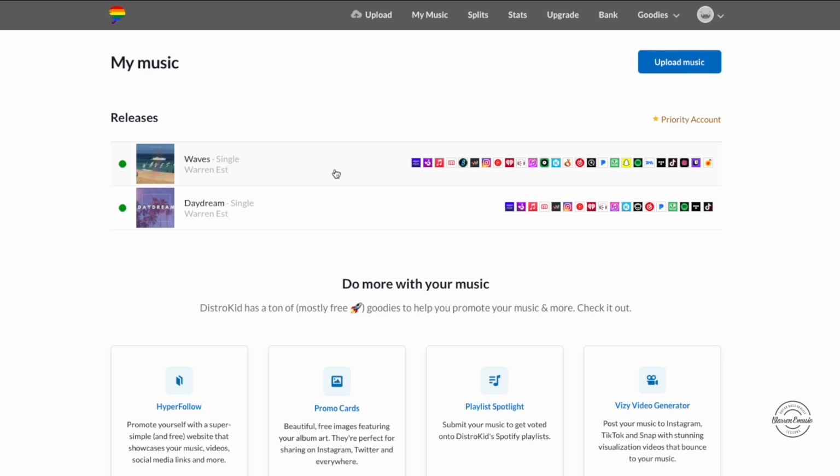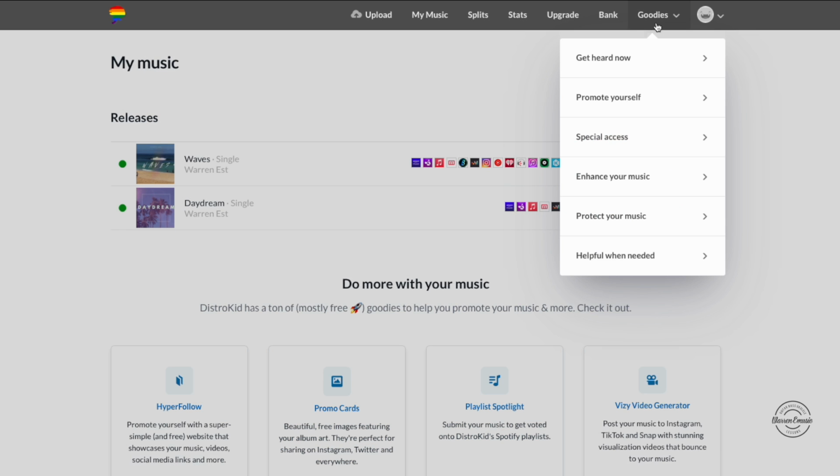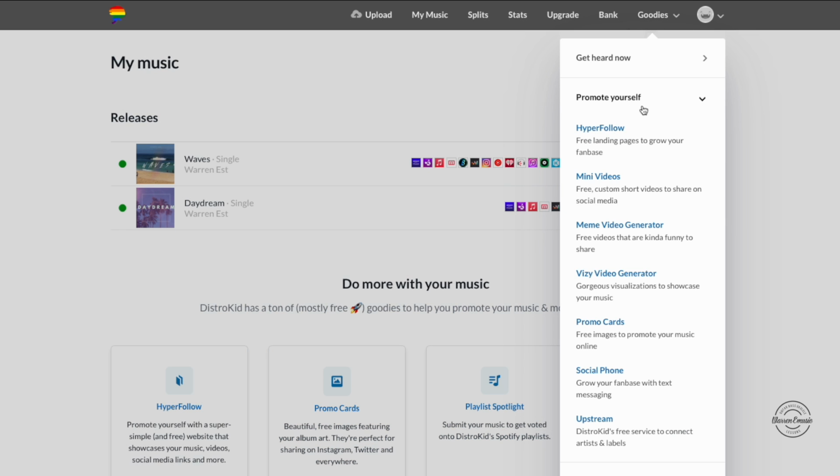So we are signed into my account, and you guys can see my two releases here. I'm going to use one of them for the example. But here at the bottom, we got 4 quick links: hyperfollow, promo cards, playlist spotlight, and the Visi video generator. So we're going to be using the promo cards feature here. And if you guys don't see this, or if it's not there in the future, you go to goodies, promote yourself, and then it'll be right here.